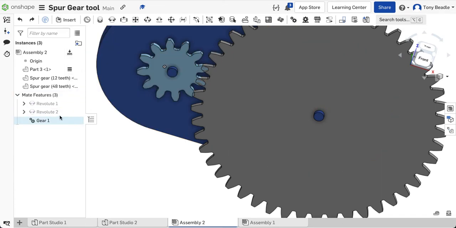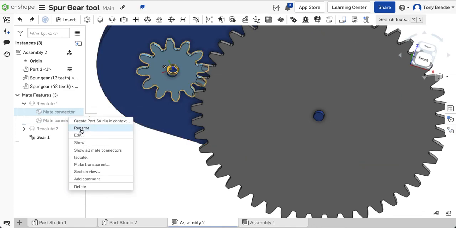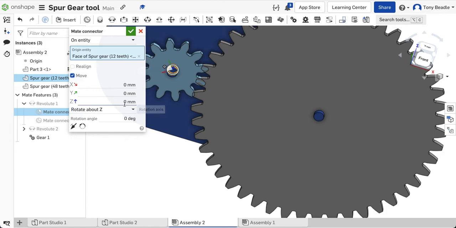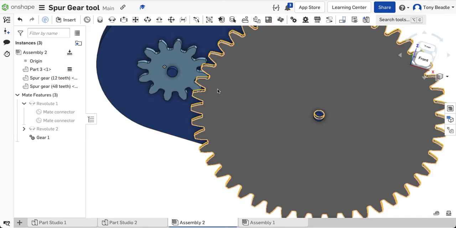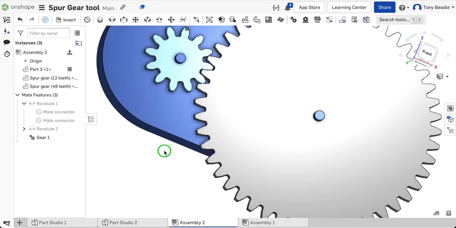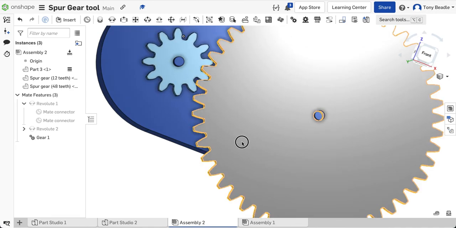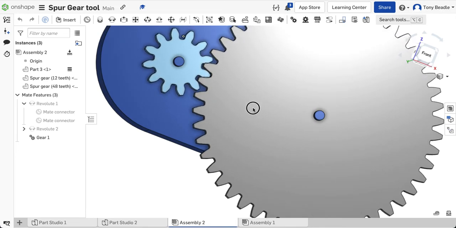Oh, no, my mistake. I've got to open this up, then look at the mate connector. That's right there. Right, then look at that edit. That's the part. So I've got to move that around, and I've got to rotate it, rotation angle here by 15 degrees. There we are, 15 degrees. And now that should mesh those 2 gears together. So then now if I drive this one around, that is meshing that part exactly into it. Okay? All right.